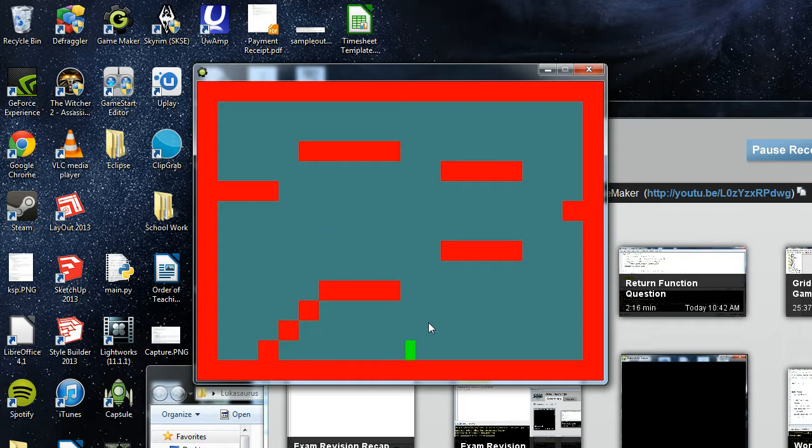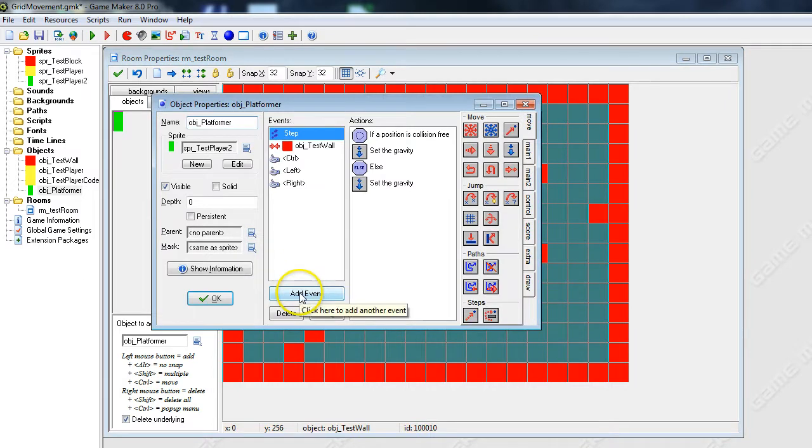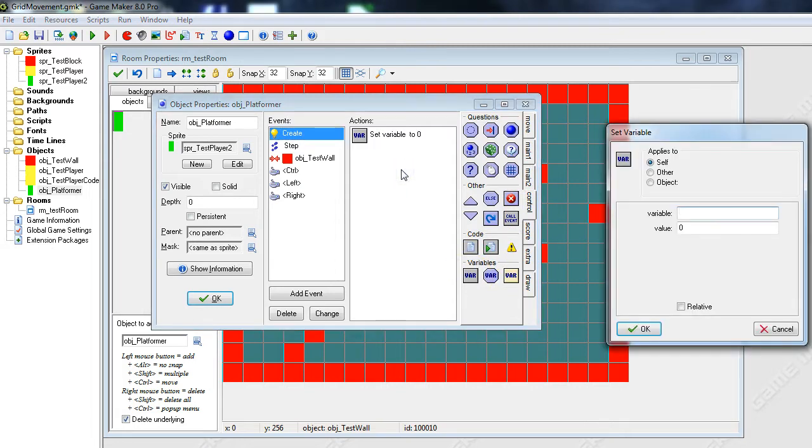So that's all working. Once I get down here though, I'm stuck. I can't get out. Now here's where I'm going to do a double jump. This is a bit odd, but I'm going to add an event called a create event. And what I'm going to do is create a variable in here. Now a variable can be called anything I want, and I'm going to make this one called can double jump. I might just spell the whole thing, can double jump.